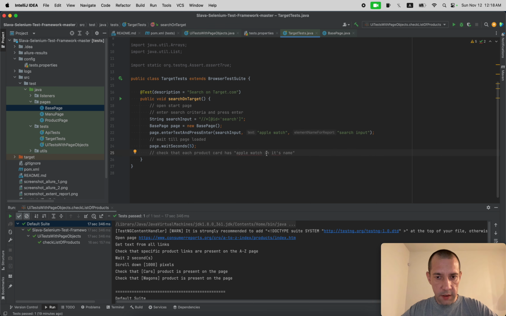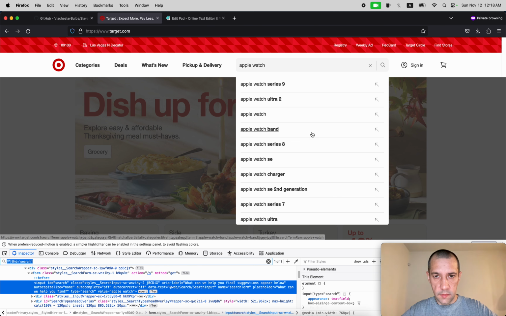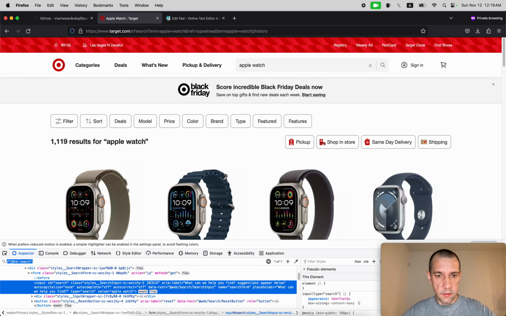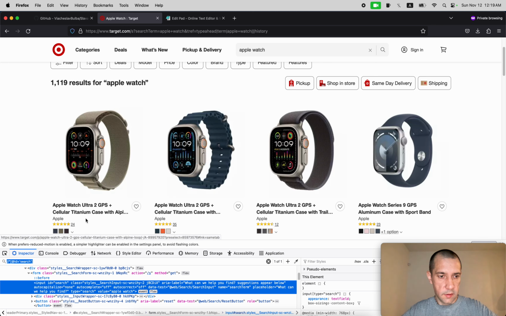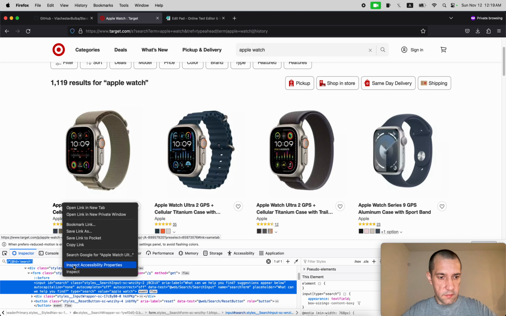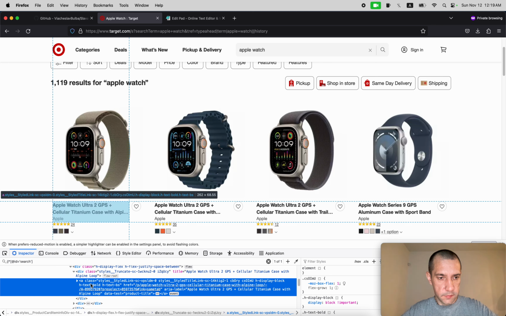Now we need to find a locator for product card on search results. Let's hit enter, move the cursor here and say inspect. So it's some anchor tag, a link with some classes. It doesn't have any ID or any other useful attribute, so it looks like we will have to use some CSS classes.